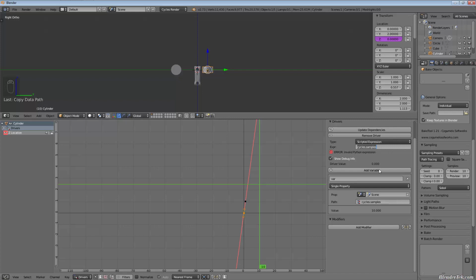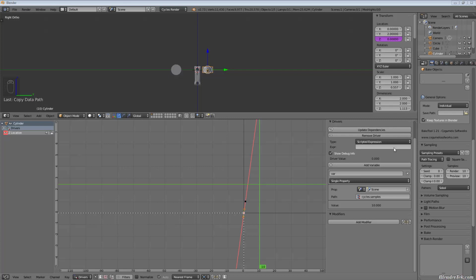So let's get rid of that. Instead, let's replace it with var and hit enter. You'll now see we have a value of 10. You'll see it move 10 units up. So what it's doing is it's using the render samples as an input for its Z location. Again, why would you want to do that? I don't know, but it just shows you the power of this.